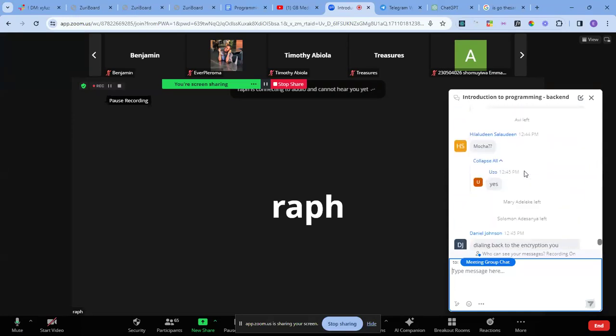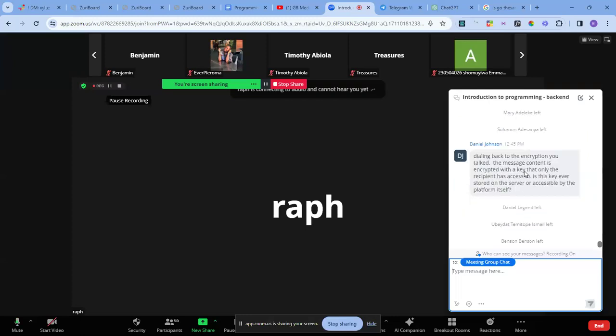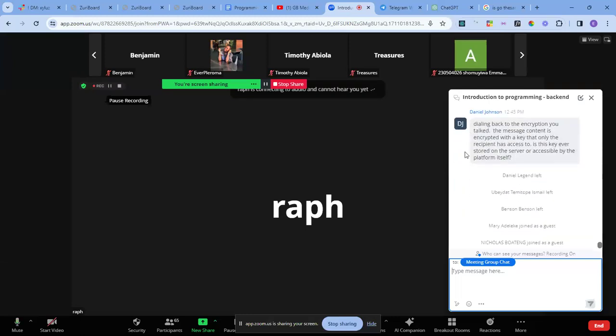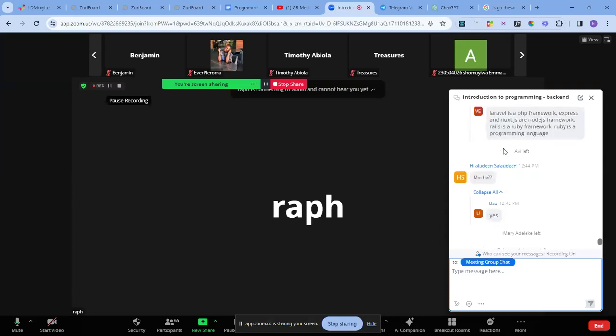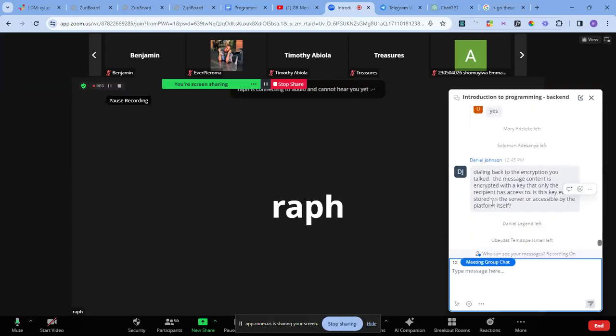Then someone is asking a question. I think this is the last question I will look at for now. Going back to the encryption you talked about, the message content is encrypted with a key that only the recipient has access to. Is the key ever stored on the server or accessible by the platform itself?